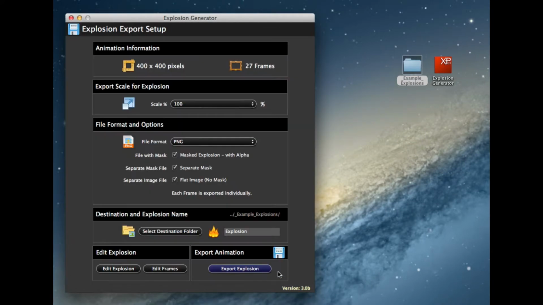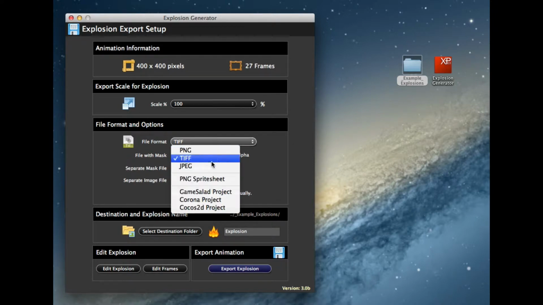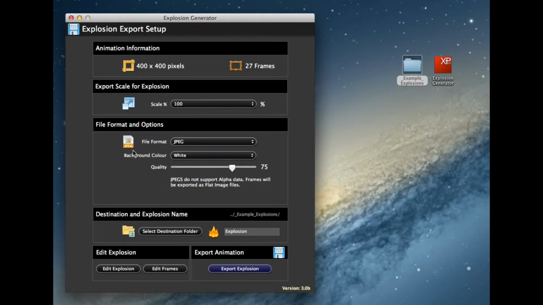What we're going to do now, we're going to have a look at TIFF. It's very similar, so you can export out the different formats, different options, but in the TIFF format. And the JPEG, you can export out as JPEG files, but obviously JPEG doesn't support transparency, so you can pick a black or white background and the quality. So if I said a black background, bring the quality down, export this out.